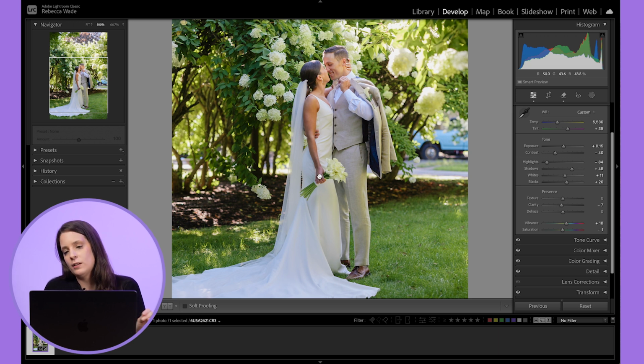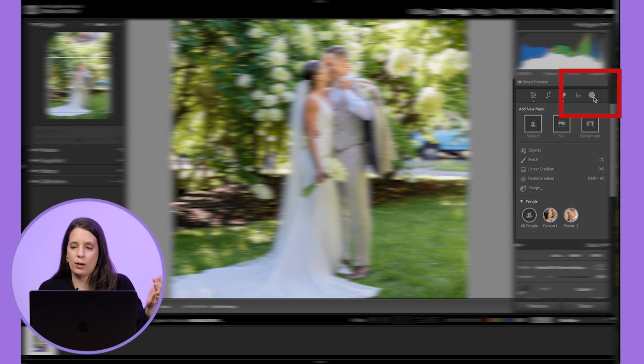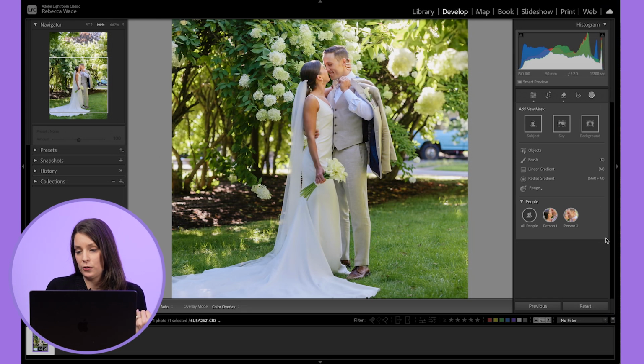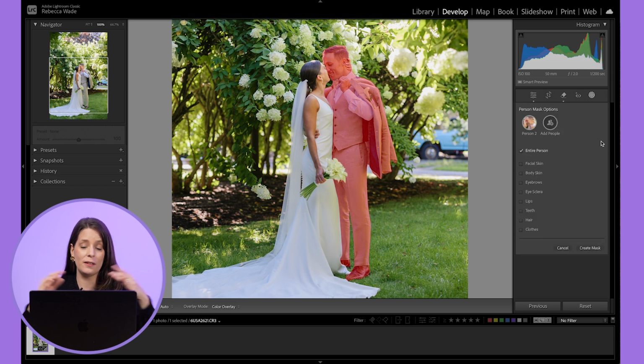So we're going to navigate over to this circle here. This is our masking. When I open this window, I have all of these options for different types of masks I can make. I have subject, sky, and background selection tools that allow me to select those spaces intelligently using AI. We have object, brush, linear gradient, radial gradient, and then we can select specific people within our image. So I'm gonna start with person 2 here.